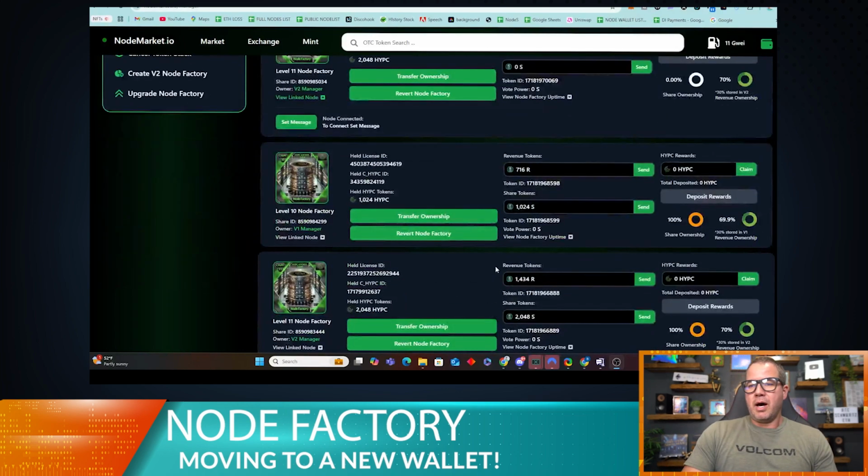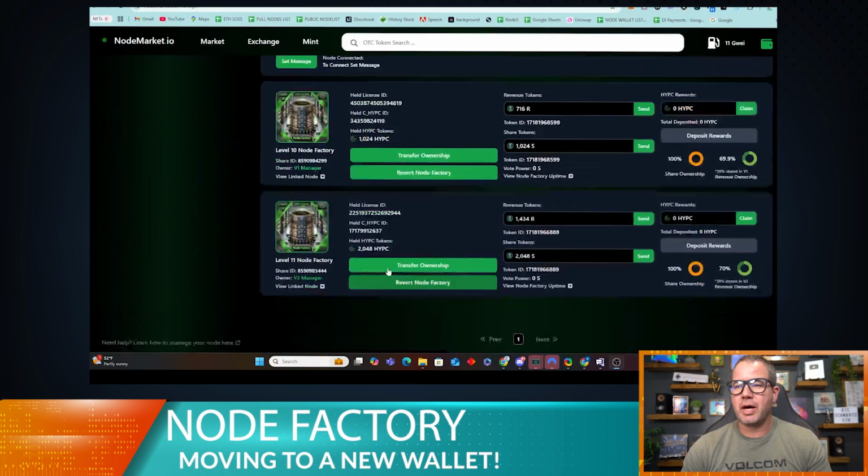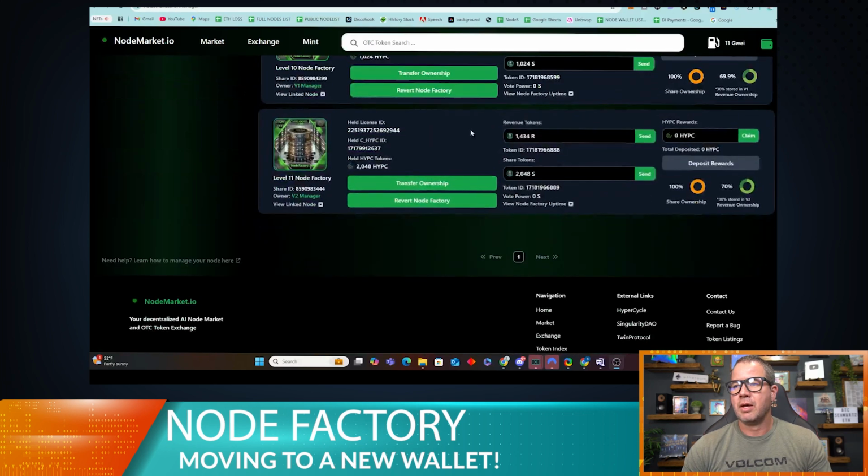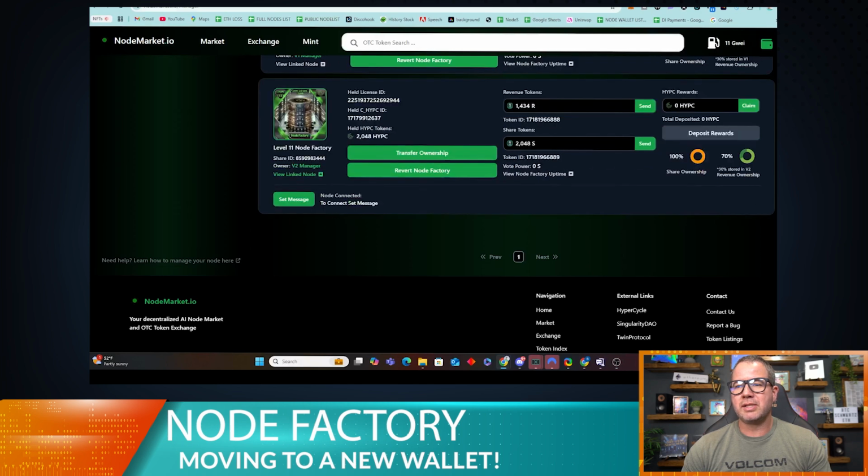So essentially, I have a couple of node factories here. This one is partially transferred, and I wanted to do that just to show you guys the difference there. This one is completely just in the V2 manager contract, and you can see that because the owner is the V2 manager. You can also see this set message.